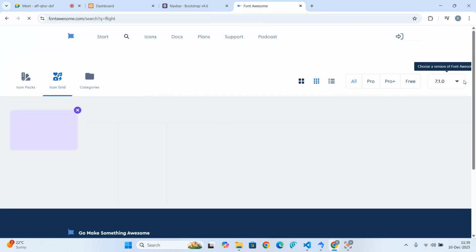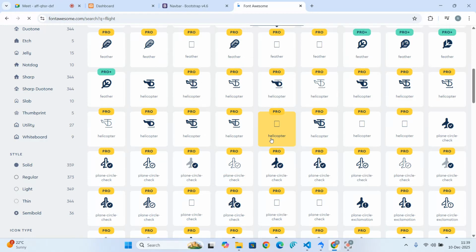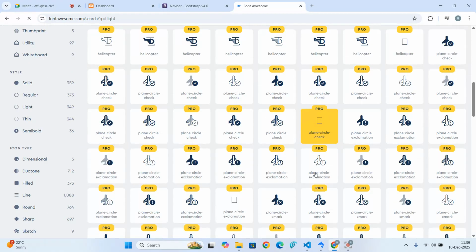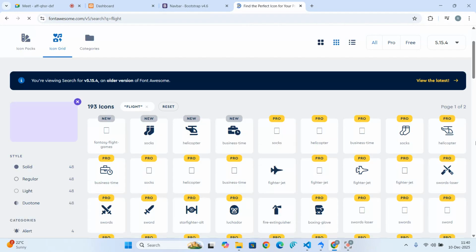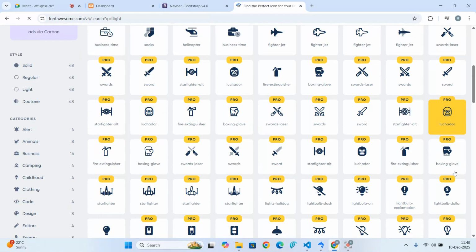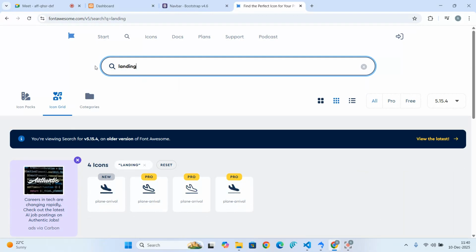The version of Font Awesome I have is version 5, so I can pick that. You can also download the version 7 free one. The one I have is 5 Pro, so it gives me all the icons. So for flight, I can have something like an aeroplane, let's say landing. There's an aeroplane landing, so let's use version 5. Version 7 is way advanced. So let's see what we have for flight, let's just say landing or takeoff. So we have landing.